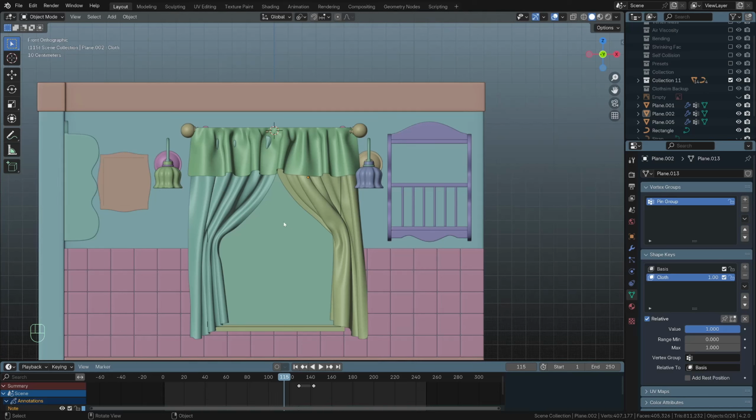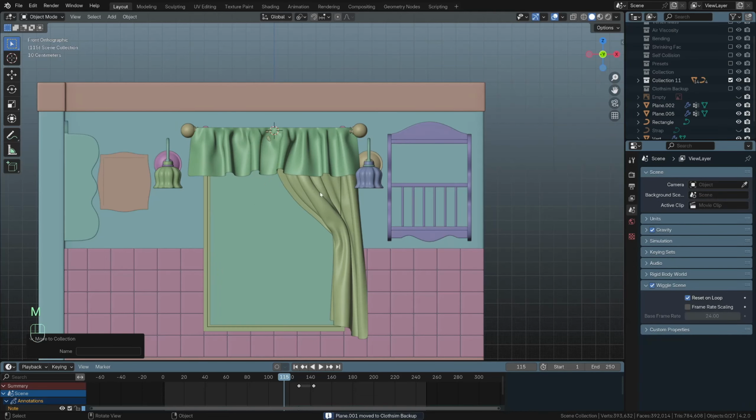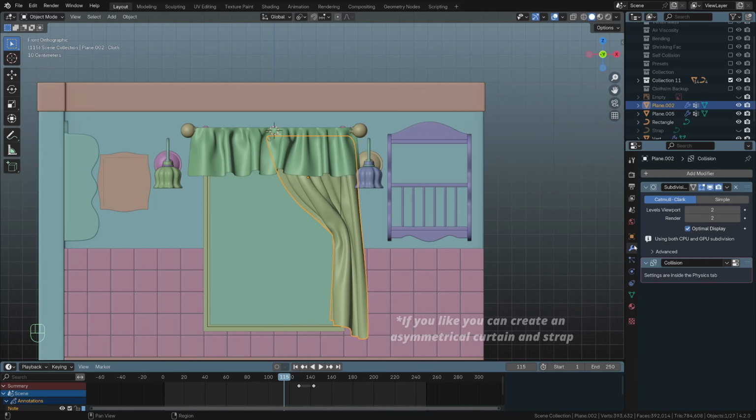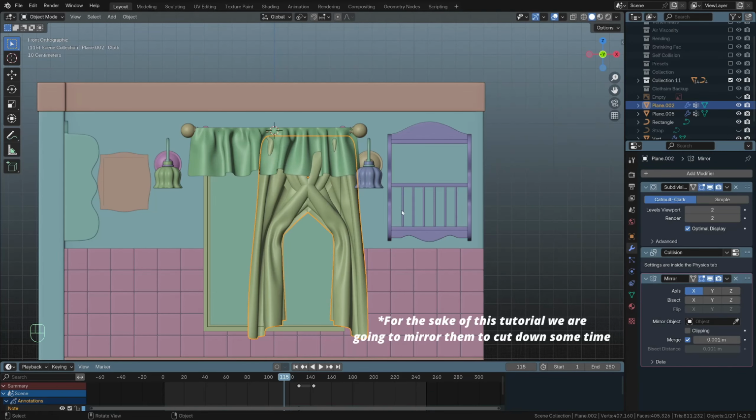To make our work a little easier, I'm just going to grab this one. I'm just going to move this back to the cloth sim backup. I'm going to mirror this one so that we can mirror the strap as well. So let's go ahead and add a mirror modifier onto this. But if you feel like it, you could also manually map the strap as well. So it's up to you.